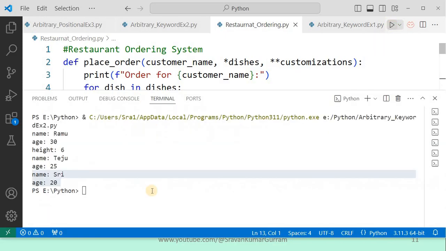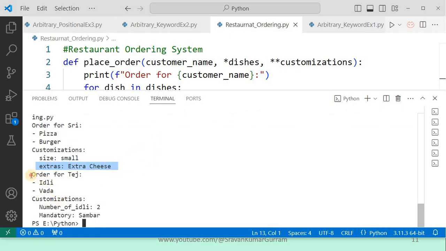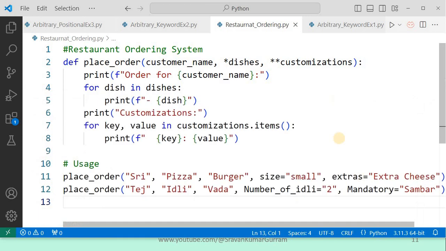Let me execute this. See the output. Order for Sri, pizza, burger. Customization, size small, extra cheese is needed, right? Then order for Tej, idli, vada. Customizations, number of idli 2, mandatory sambar. This is how to use arbitrary positional arguments and arbitrary keyword arguments in real time.